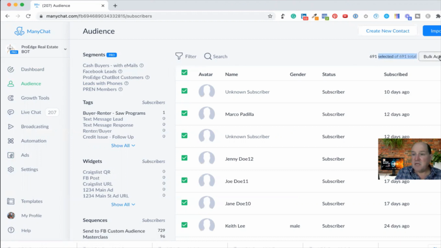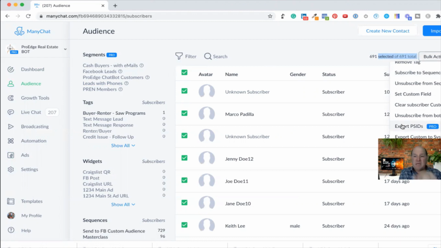I could select everybody, go to bulk actions, and down here, there's an action called export PSIDs. What this will do is create a text file that you could pull out, which will have first name, last name, and the PSID, which is basically the ID for Facebook. And what you could do then is head over to Facebook into Ad Manager in your business account, go to custom audiences, and then you can say create a new audience and use a customer list. And then you literally just upload that spreadsheet into Facebook to take these 691 people and put them in the audience. That's one way to do it.